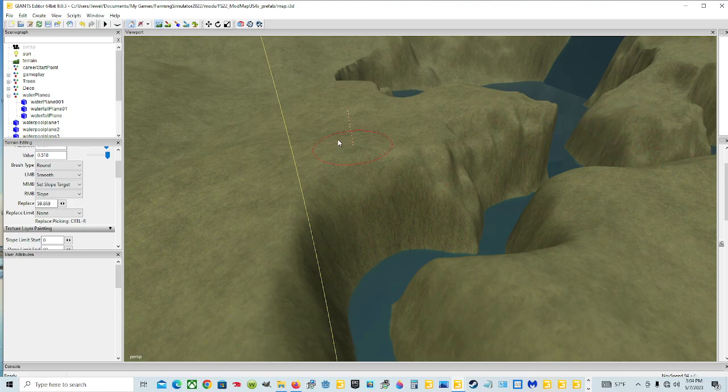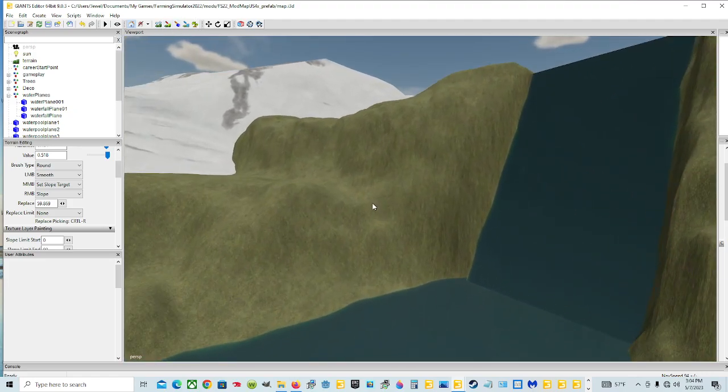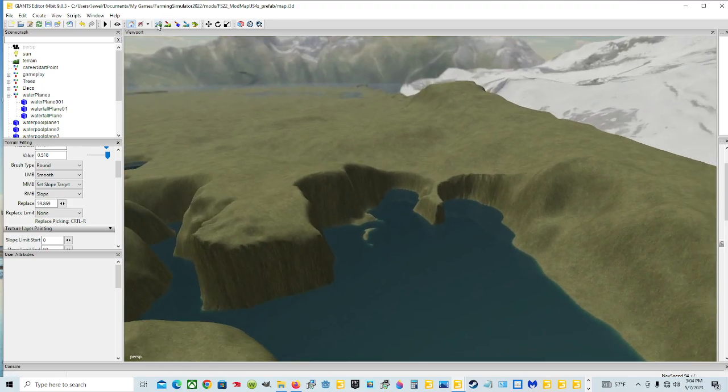There we go. Now we're going to go over here, turn that off, and go over here. And we'll smooth some of this out. We don't want all of it perfect, but just to get a little bit less of a sharpness there. Alright. Get this corner like so.